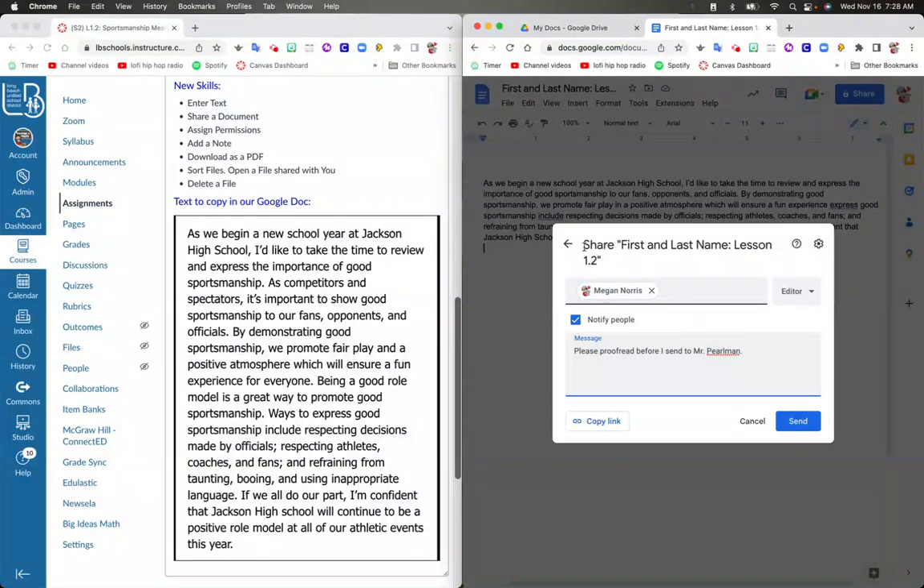Okay, so you have shared it with me. You've made me an editor. You've made sure that notify people is checked off, which is standard. And you've typed the message, please proofread before I send to Mr. Perlman. Again, you are not sending this to me, okay? Instead, what we're going to do is take a screenshot of what we have here. So a reminder of how to do a screenshot on a Mac, since that's what we are working on at school. You're going to hold the shift button and the command button and the number 4 all at once. So I'm going to go shift, command, 4.